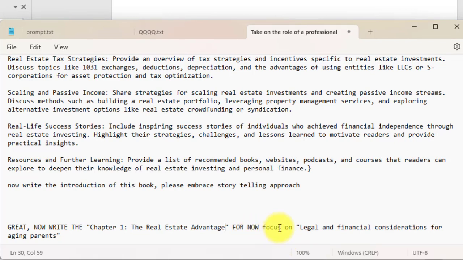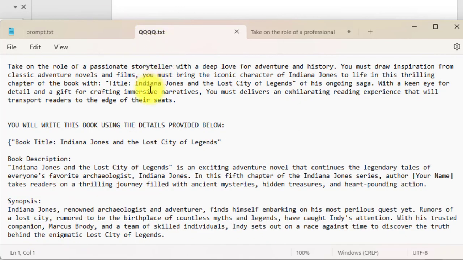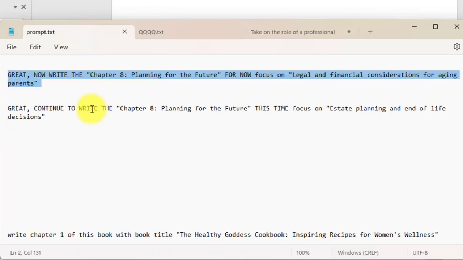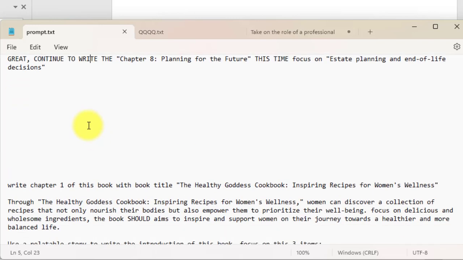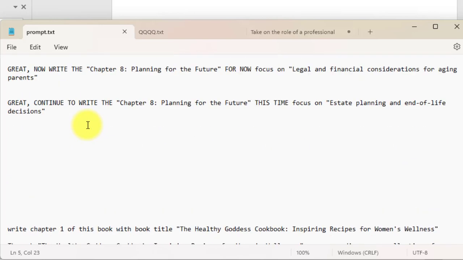I'm going to say for now focus on understanding the power of real estate investing. So that is the prompt we'll be using.